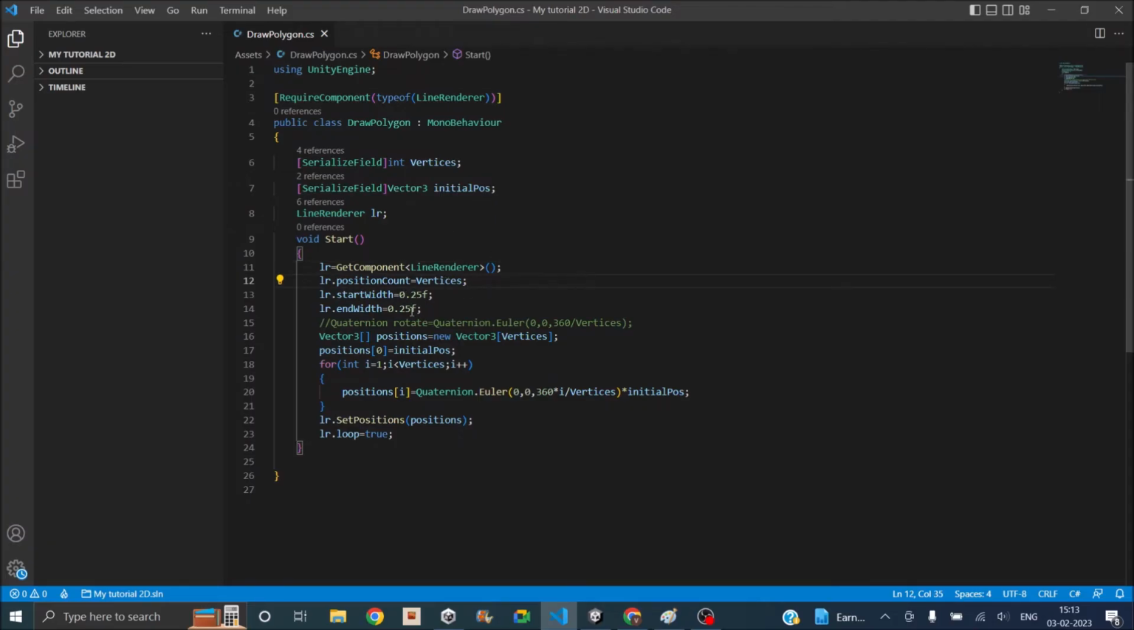Then we are setting the start width and the end width. Since I wanted a thin line, I've set it to 0.25, so you can set it to any number that you want. Then we are creating a new positions array. So this array will hold all the values of the position, and the initial value of the position, that is the first position of the line renderer, will be the value entered by the user. So the initial position is assigned to the zero index of the positions.